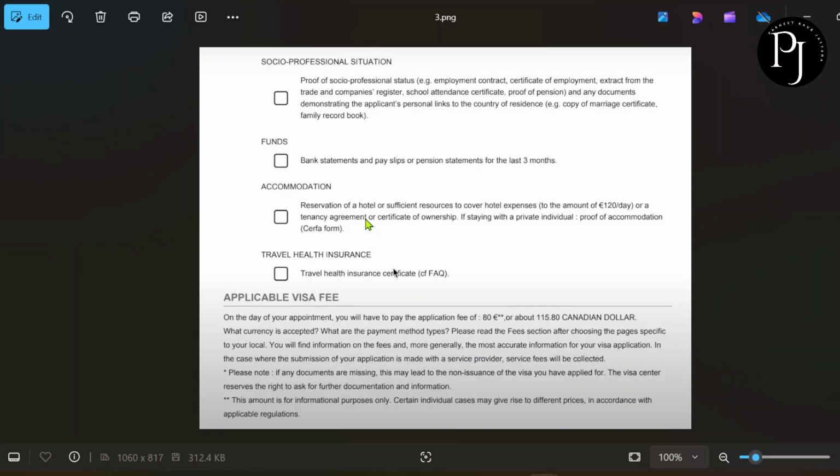The next one is accommodation, where I'm staying, the hotel reservations. Be very careful about the amount of 120 euro per day. I should have enough funds in my account to support this amount. And then another thing is travel health insurance, which you should have. Now I will let you know how you can get your travel health insurance.